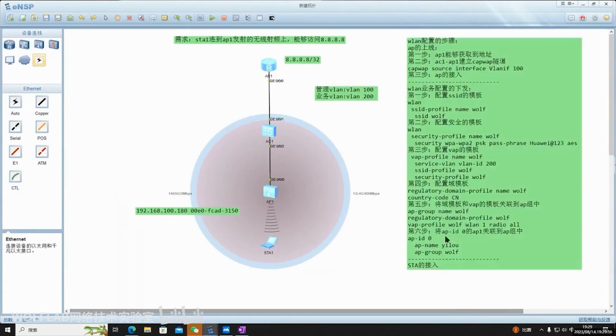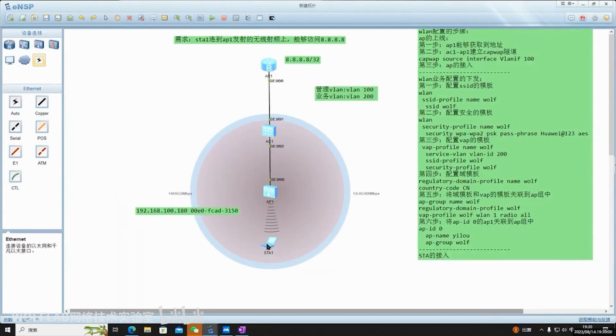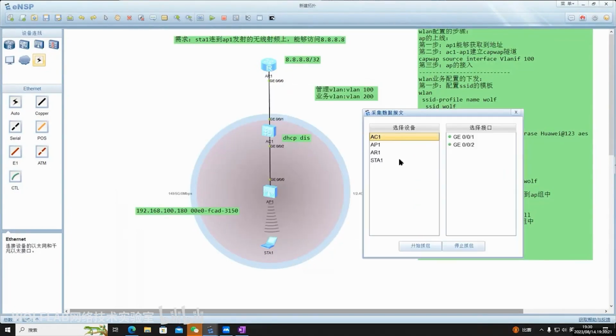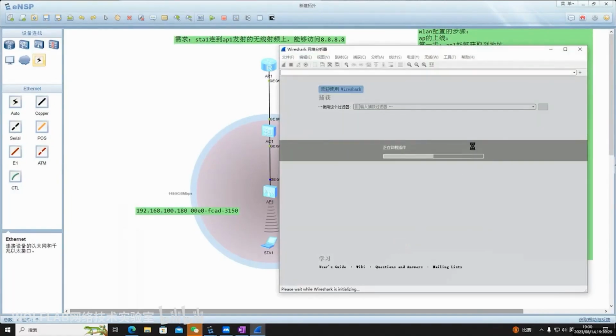If STA1 wants to obtain an IP address, it will send out what's called a DHCP discover message. This DHCP discover message will reach AP1, which will then pass it on to AC1. Will it send it? AP1 will capture a packet on its interface. Look, I can send the DHCP discover message, right?